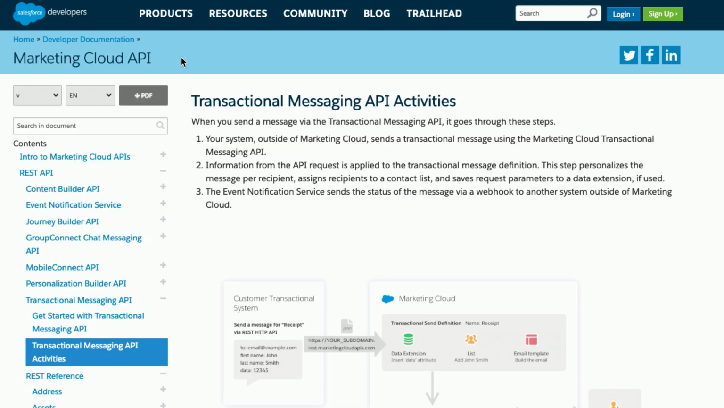So to get started, jump into our developer documentation. It effectively covers what I covered here with some deeper examples. This is generally available on email, and it's going to be generally available on SMS in our next release, which is deploying over the next couple of weeks.